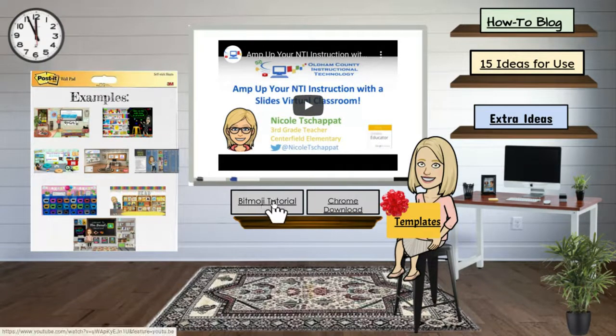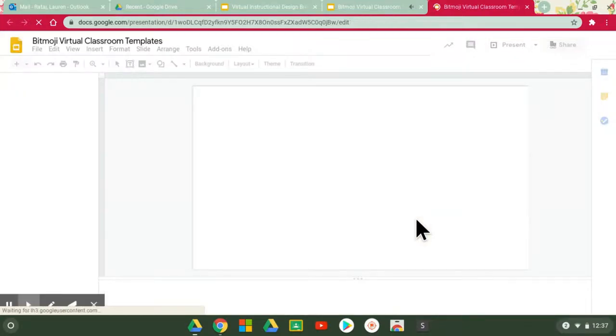Here, you will find how to start your Bitmoji. That's just this little avatar here, as well as the Chrome download. Something I want to point out for that work time is here in my lap, I have a folder of templates. If you click on that folder of templates, it's going to take you to a slide file to help you get started if that's something you want to work on in workshop time today.